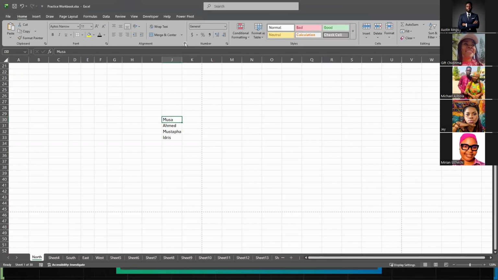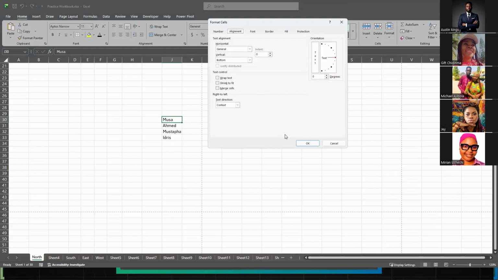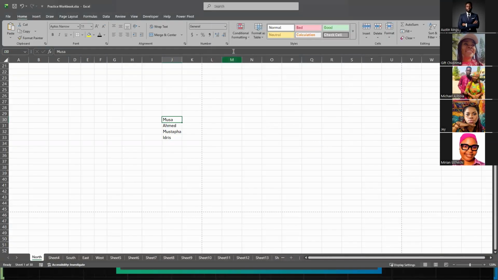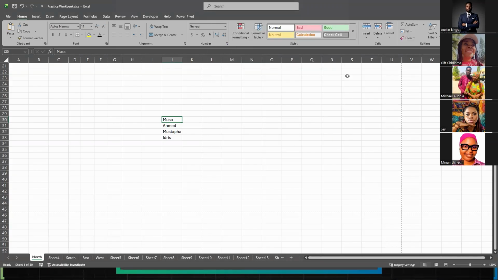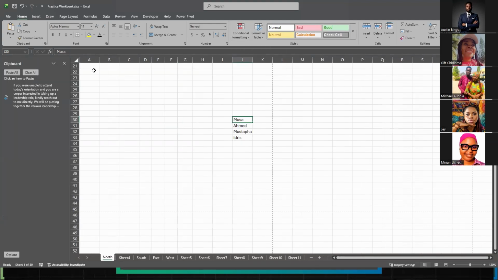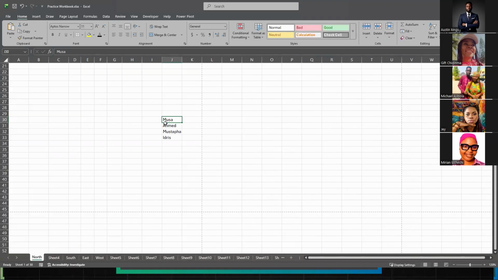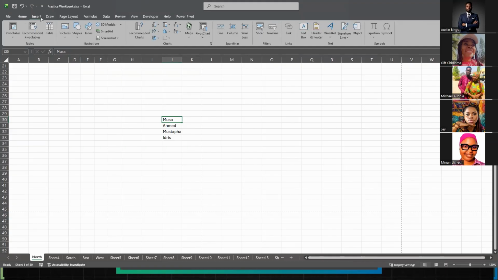The same thing applies to alignment. I can expand this and it gives me more alignment options. Number gives me more options too. You can see conditional formatting. You can see the dialog box launcher in the clipboard group too, where you can see what you have copied before and whether you want to paste it. And if I go to another tab, the same thing, you see dialog box launchers everywhere.